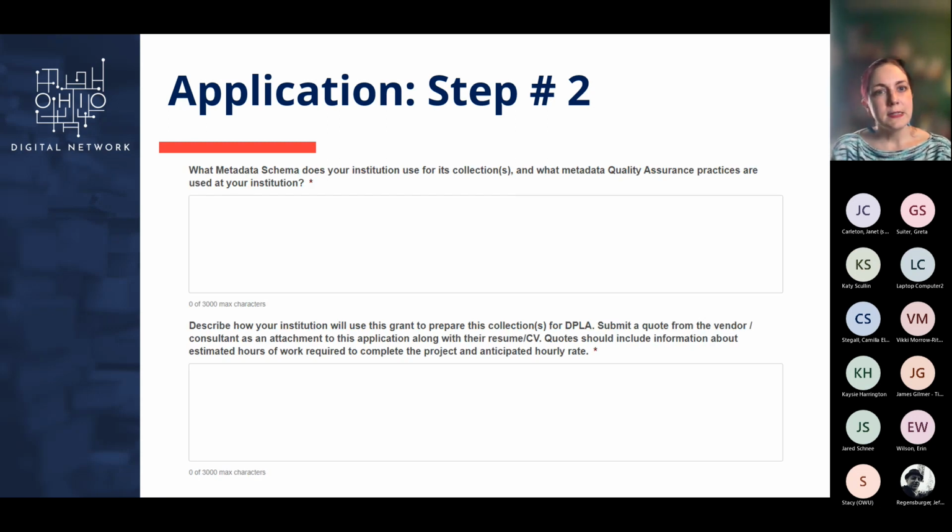And then, what metadata schema does your institution use? This would be whether you're using MODS or, I just forget, Dublin Core is obviously one of the most popular ones, and that's how ContentDM is set up. We don't really care which one you're using.